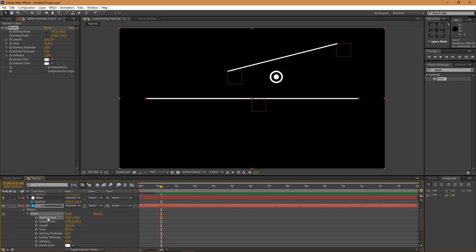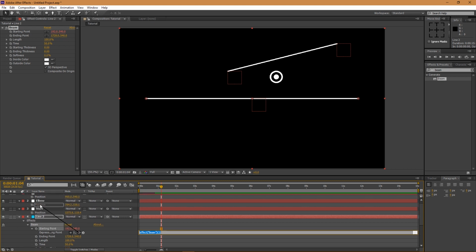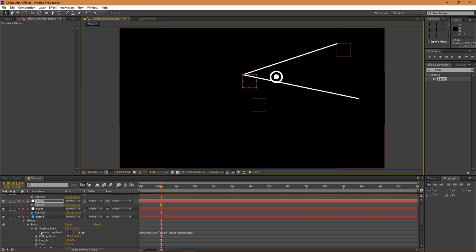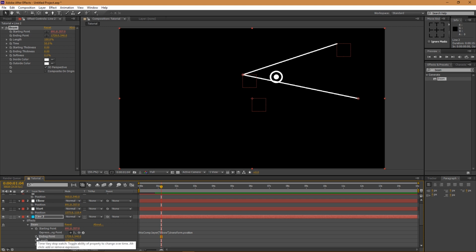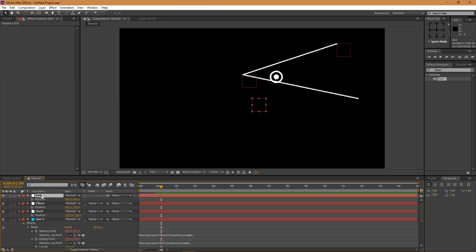But basically we're going to do the same thing to line 2. Alt click the stopwatch, grab the pick whip of the starting point, and we're going to put on position elbow. And there we go, it's on the elbow. But one last step, we've got to take the ending point, I'll click stopwatch, pick whip, you get the point, to the end of the position.